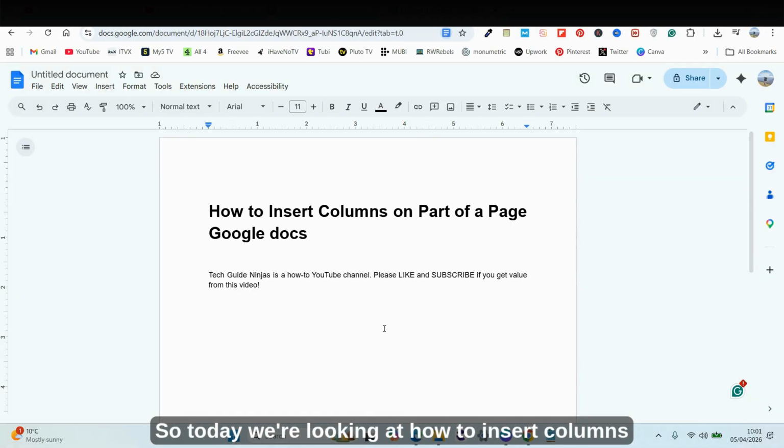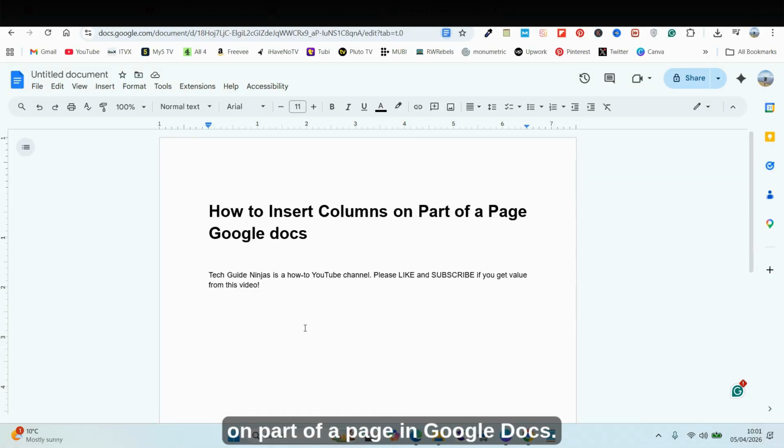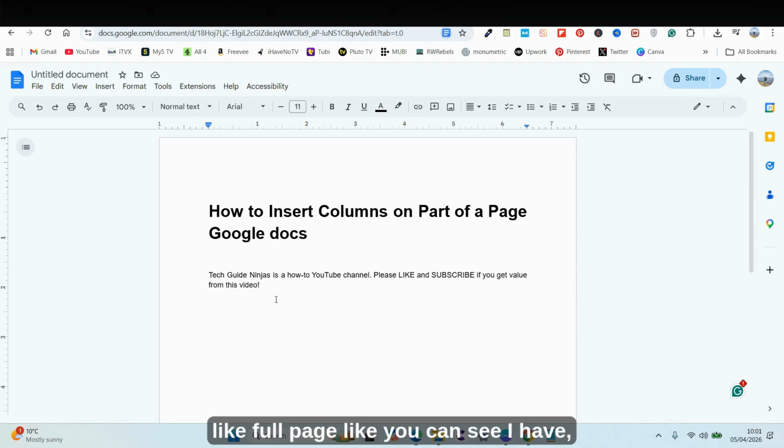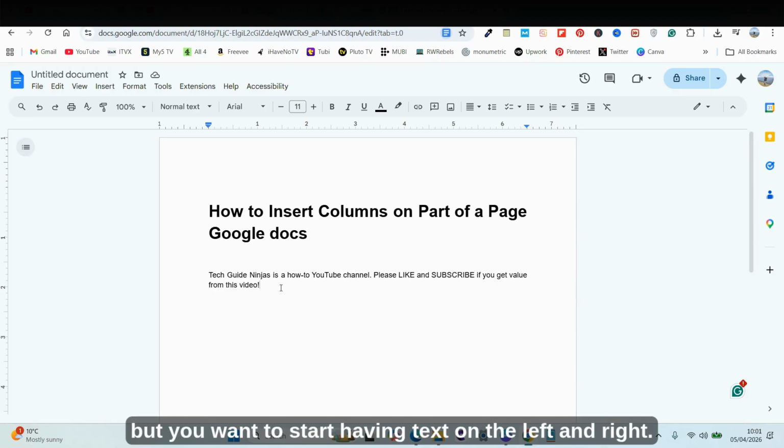So today we're looking at how to insert columns on part of a page in Google Docs. So open up your document and say you're typing full page, like you can see I have, but you want to start having text on the left and the right. This is how you do it.